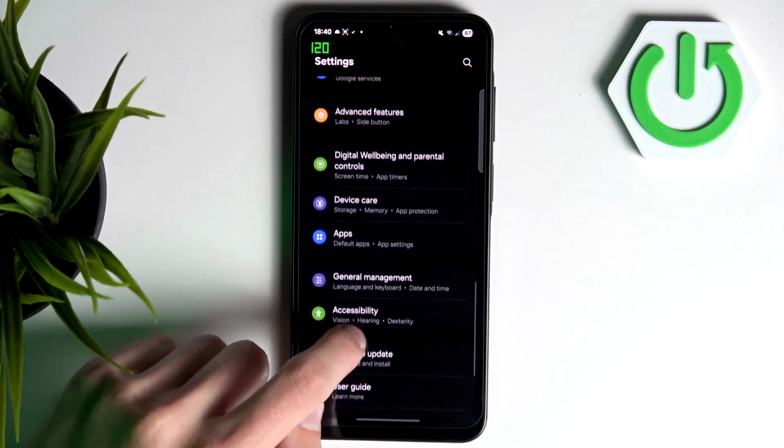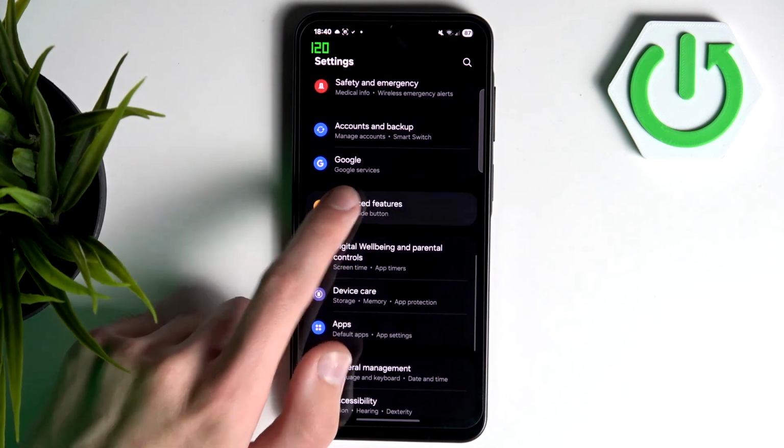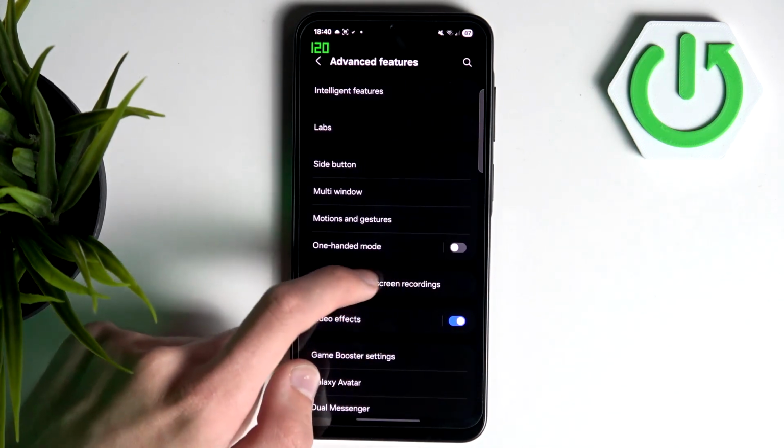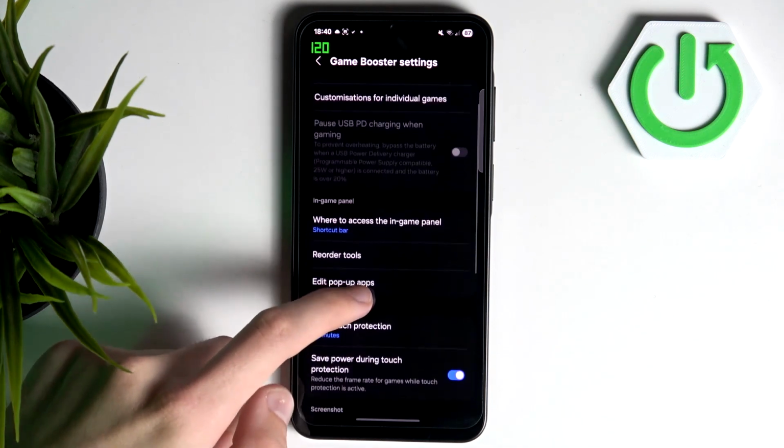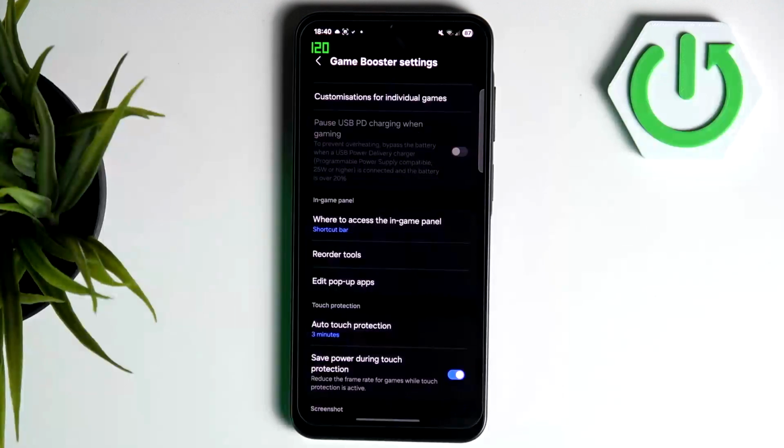Now we want to scroll down a little, go to Advanced Features. Here we want to go to Game Booster Settings, and in the Game Booster Settings we'll stay here for the rest of the video basically, because in this section right here we can see every single option that is cool for changing the optimization, for changing the refresh rate for individual games also, and every single game related setting you can find. So let's go over it.